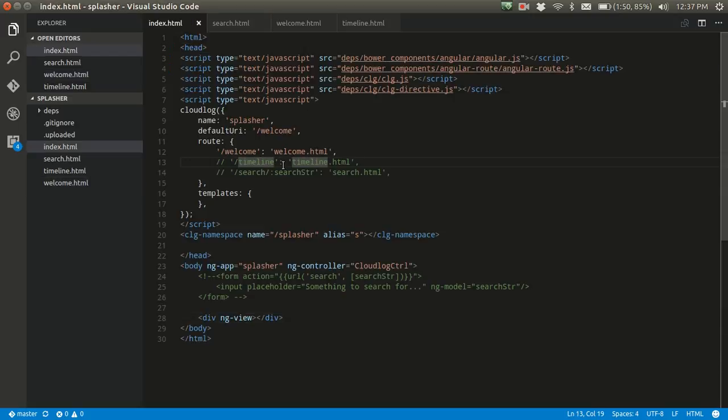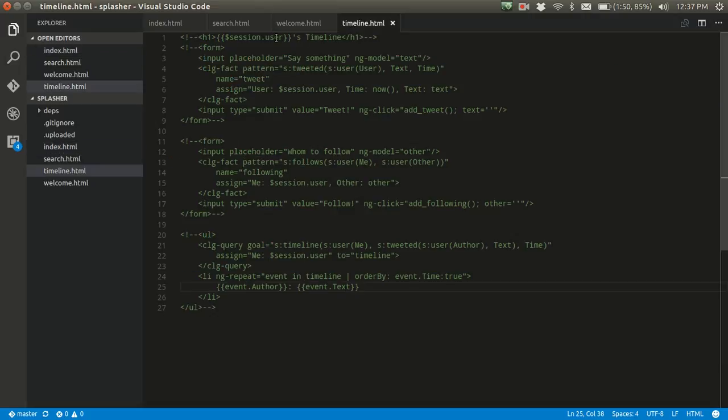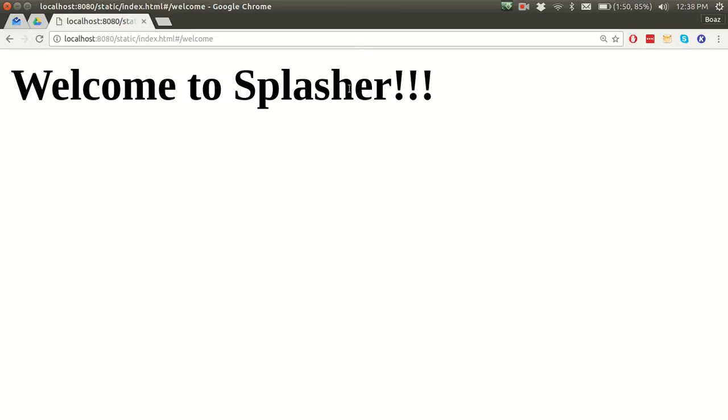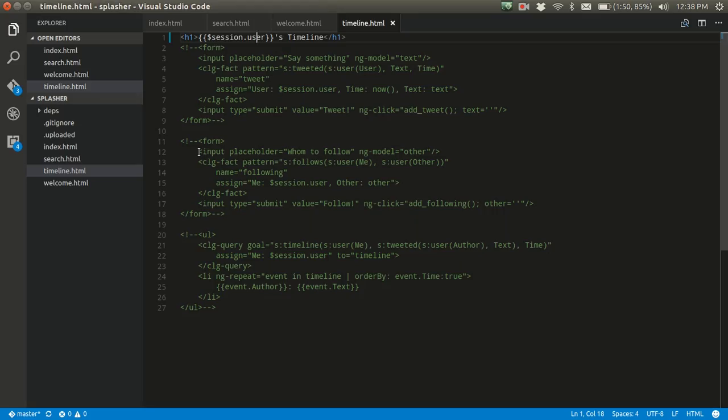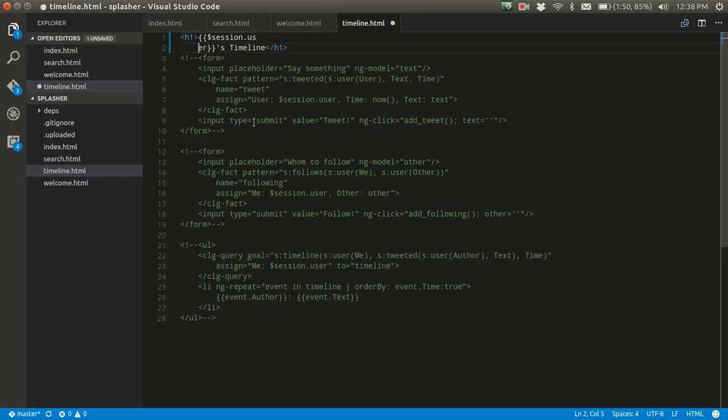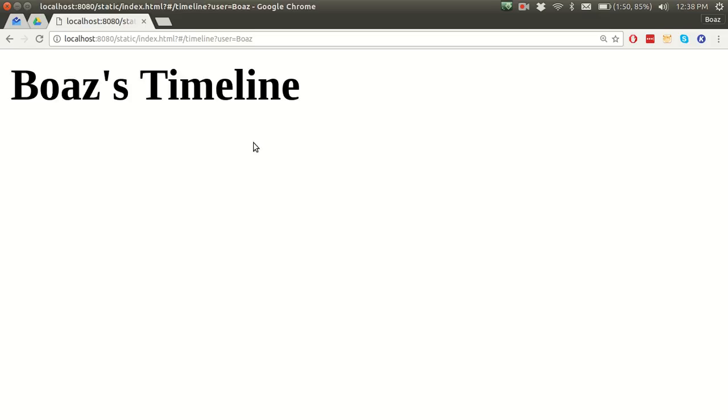Let's define the timeline location. It corresponds to timeline.html, and timeline.html at this point is going to have a header repeating the name of the user and saying that this is the timeline. So let's see this in action. So I am Boaz, and we navigate to Boaz's timeline.